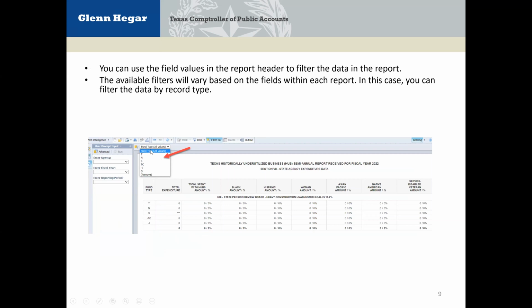Up here, depending on the report, you'll have various criteria that you can sort with as filters. In this case, we can sort by the record type here. So if you wanted to see all your, say, subcontracting, you could click subcontracting, and then these other fields will go away and you just see the subcontracting fields for this report.